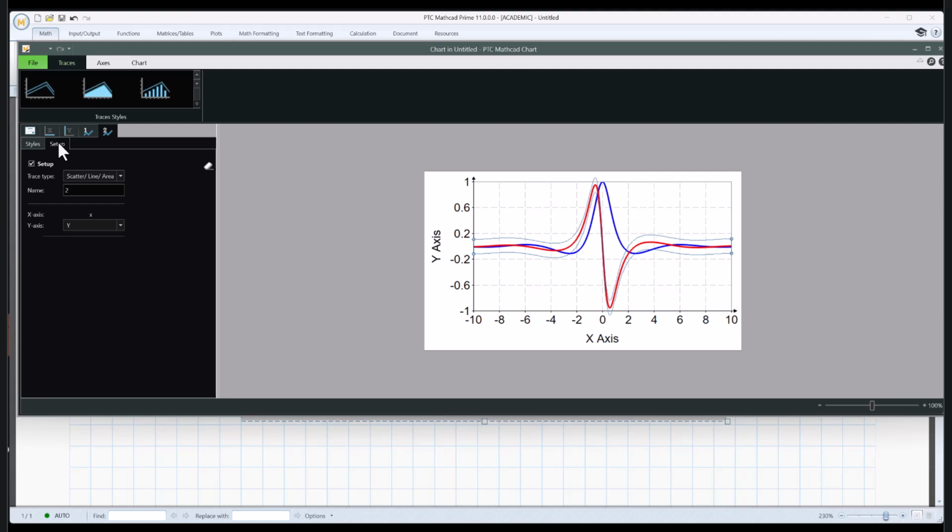Under setup, see where name is 2? I'm going to say, there. Let's call that derivative. Whoops. How about if I spell it right? Derivative trace 1. Okay, that looks pretty good.